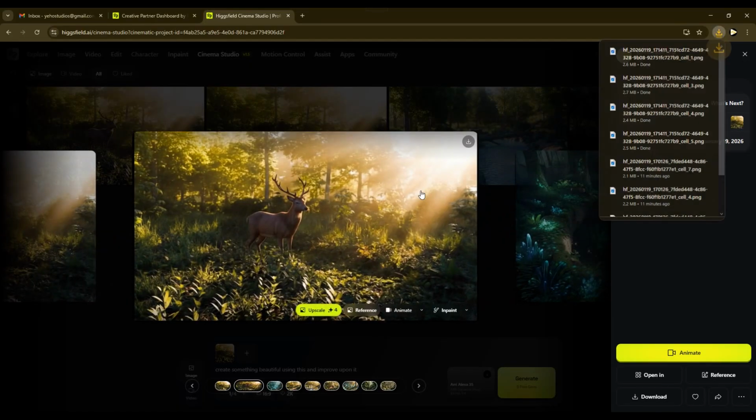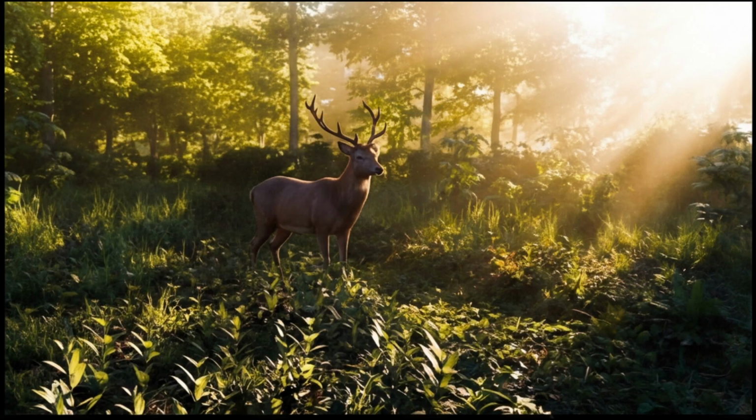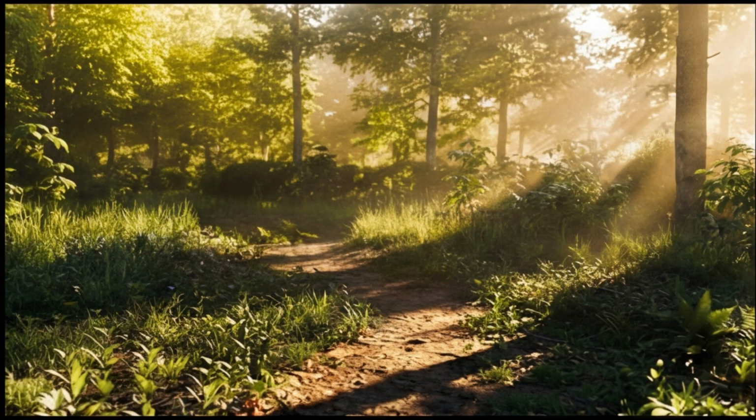Let us not see AI as a competitor, but rather as a tool to become better and create better creations.